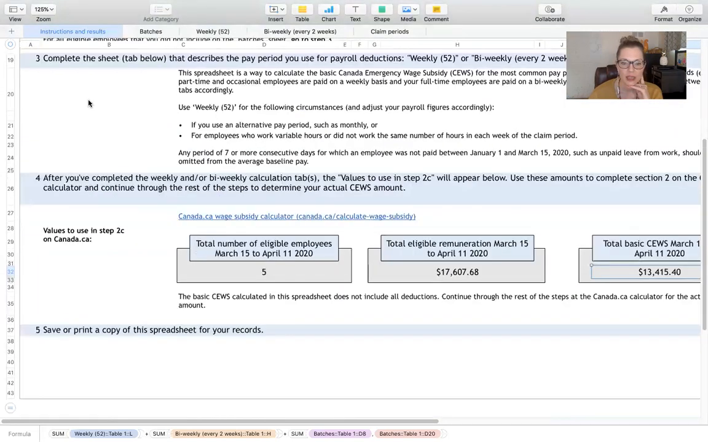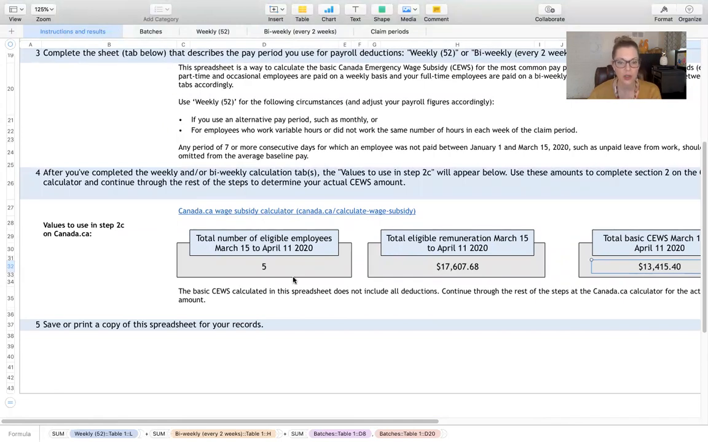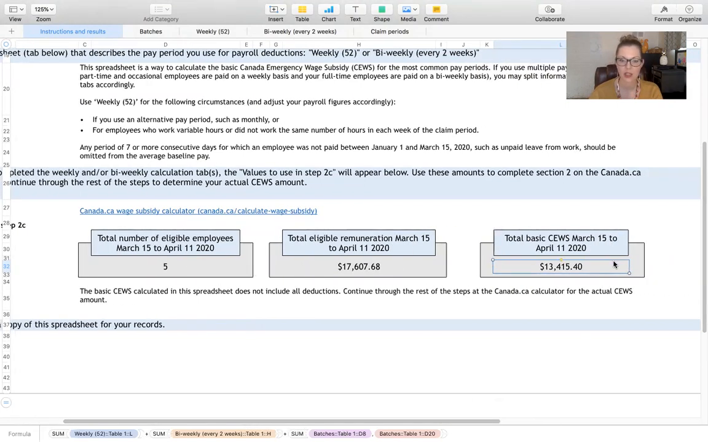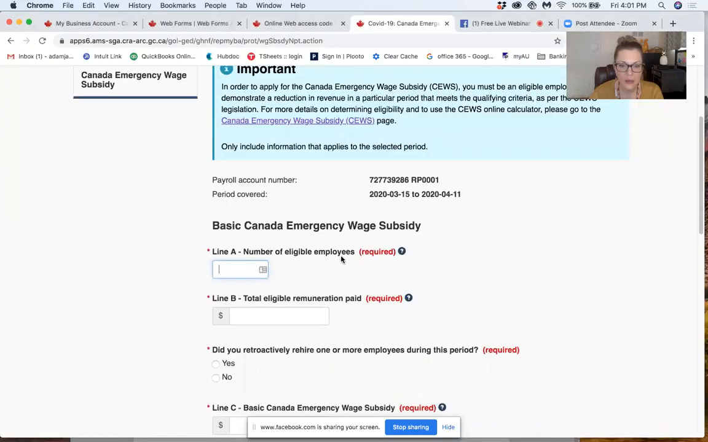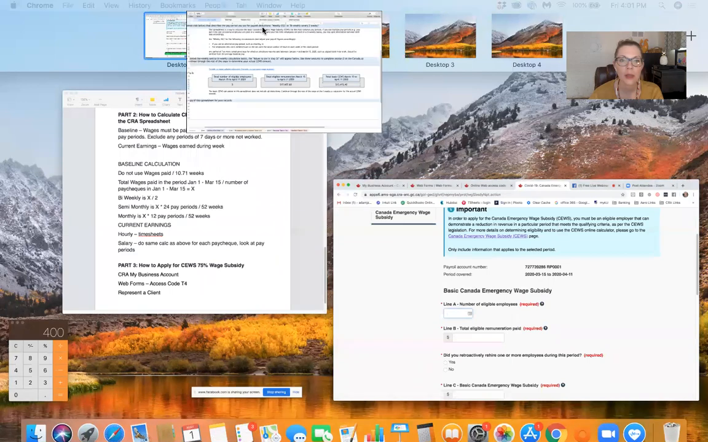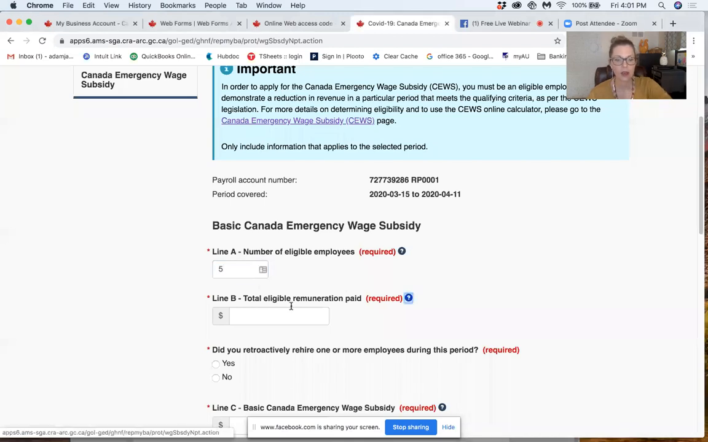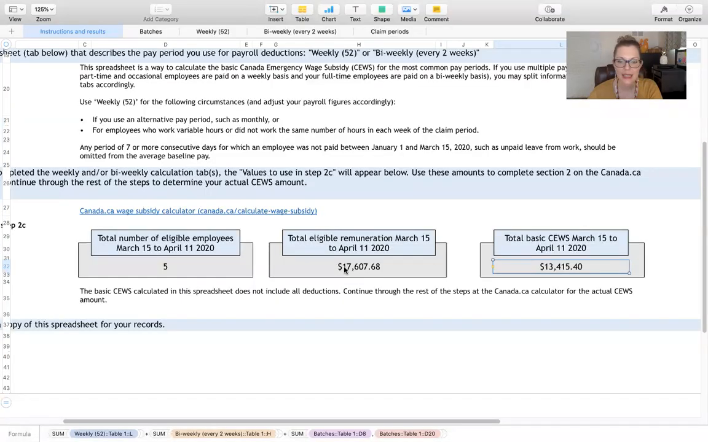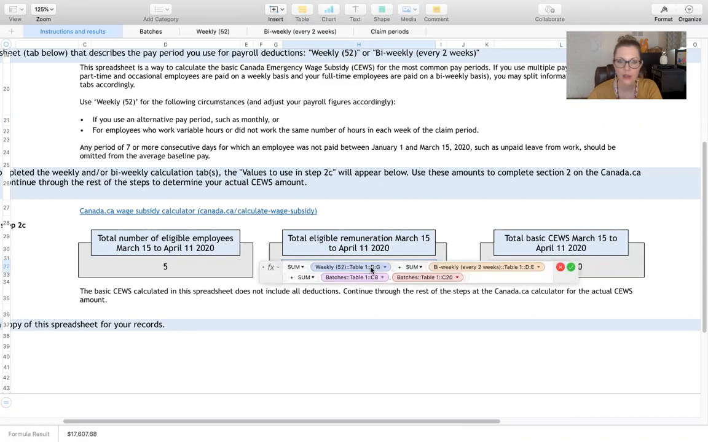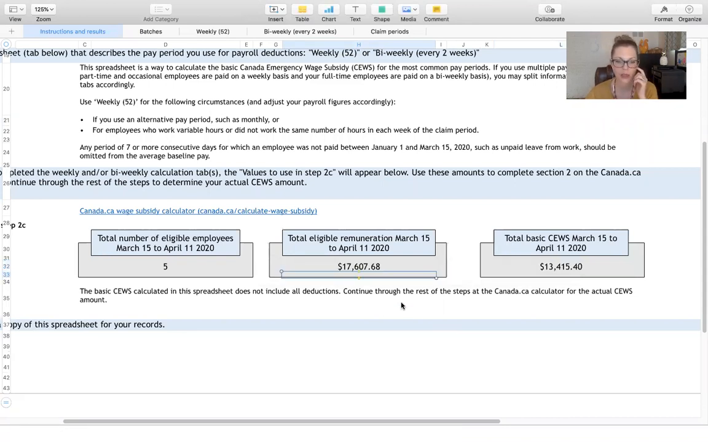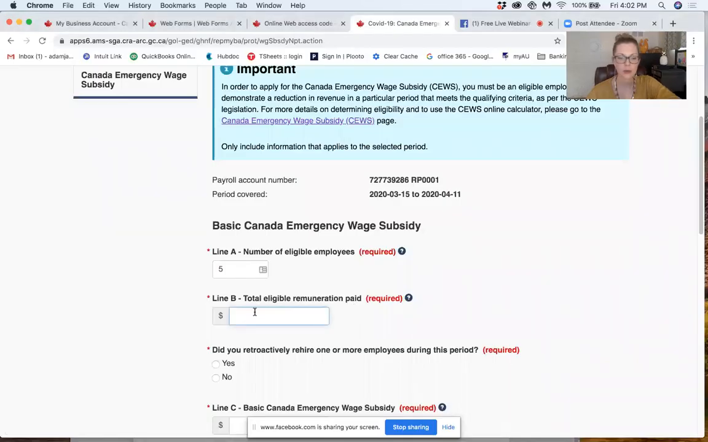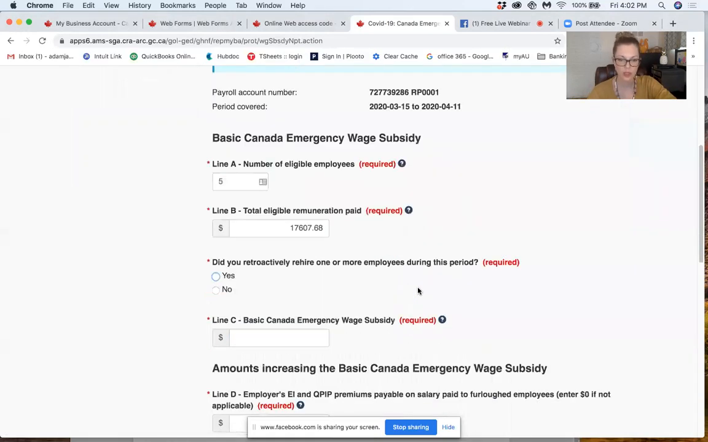So on this wage subsidy tab that's called Instructions and Results, it's got these amounts here, and I know that we're going to need those totals on the application page. So let's see. Line A, number of eligible employees. That's going to come from my sheet here. Total number of eligible employees is 5. Total eligible remuneration paid. So that is this amount. Let's see if I can copy it. Don't want to mess with their formula. I don't think I can copy it. 17,607.68. So that's like my gross wages paid.